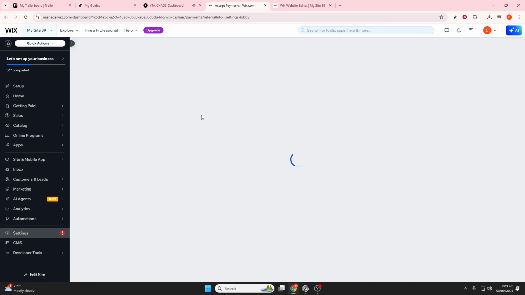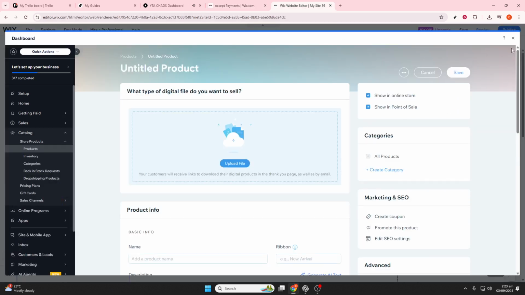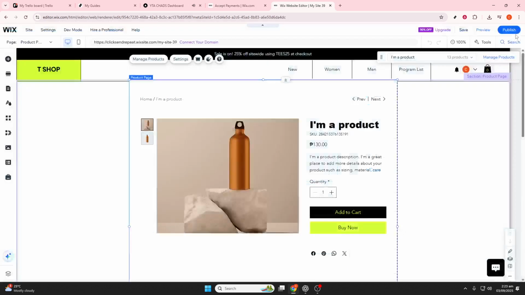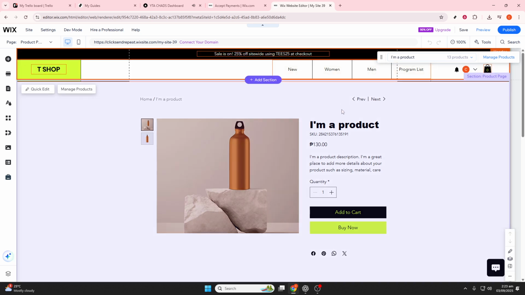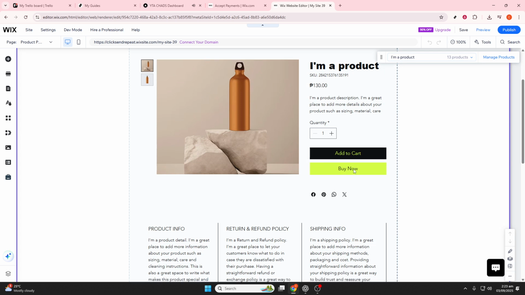Lastly, configure your payment methods by going to the dashboard, clicking on Settings, and then Accept Payments. Make sure to enable popular payment methods such as PayPal, Stripe, or credit and debit cards. To finalize, conduct a test purchase to ensure everything runs smoothly and your payment gateways are functioning as expected.